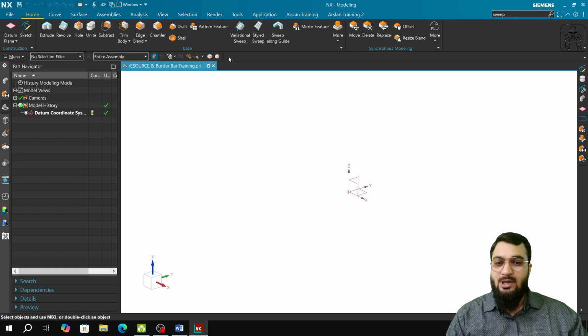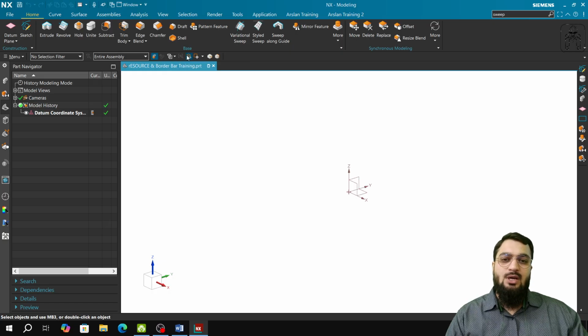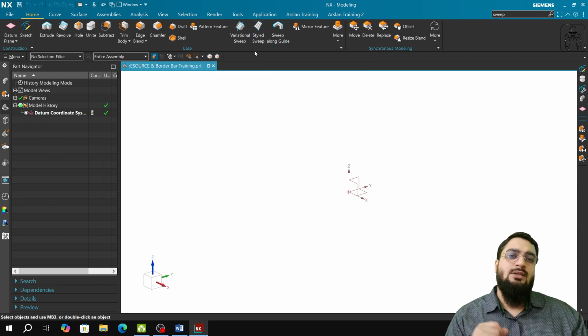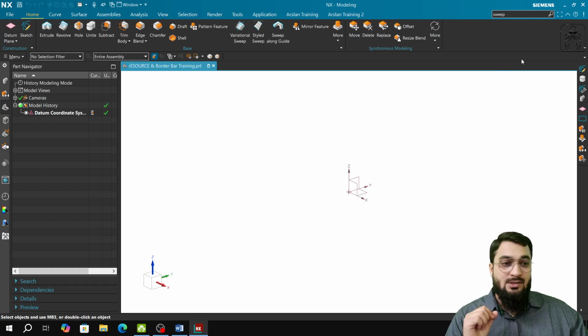Now, the things to be customized in the border bars are, for example, the certain tools available over here. Automatic work part change, you can activate or deactivate it. You have the filters, you have the 3D selection box, the rectangle, and the selection of hidden wireframe, etc. But there are certain things which need to be in the top border bar, such as the types of views, the tools for measurement, the isometric view, etc.